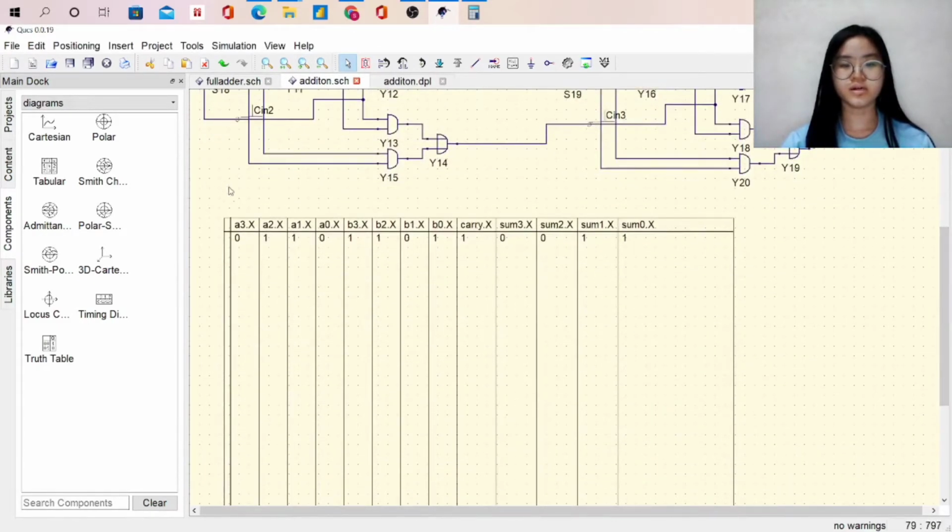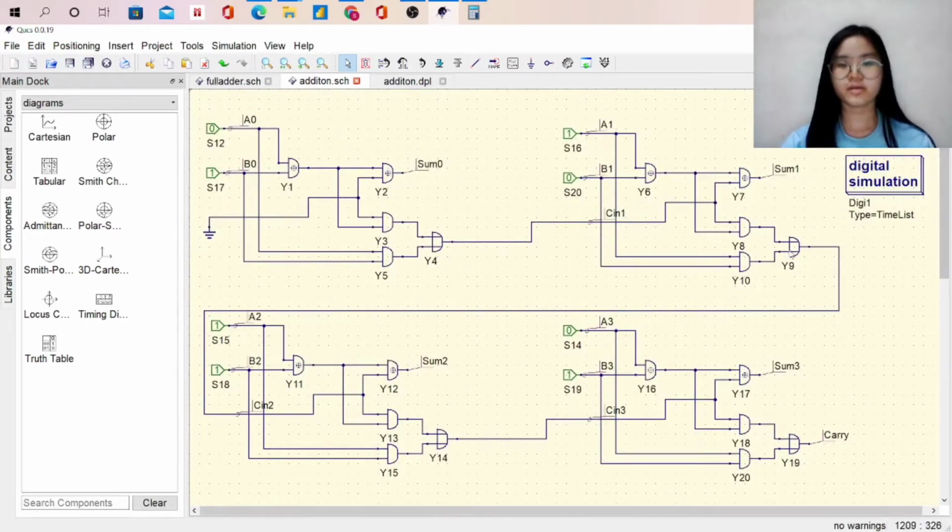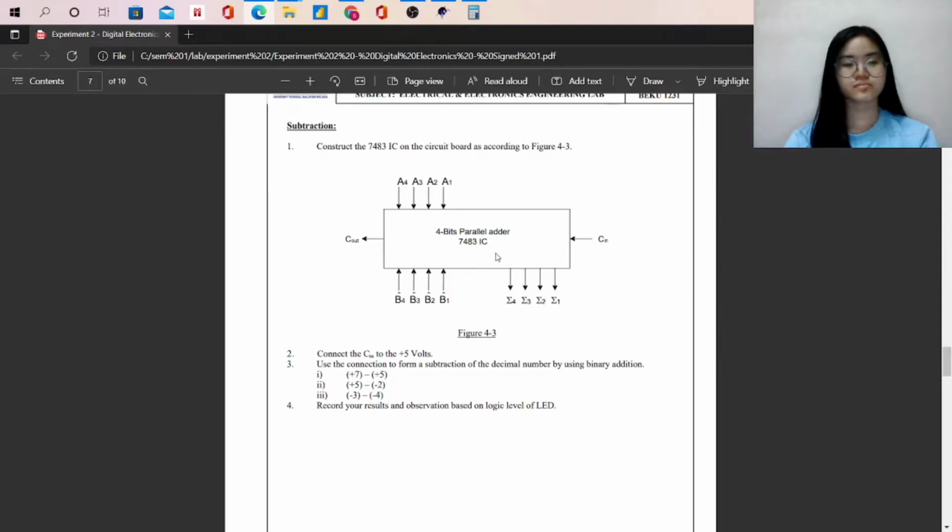So this is the answer when A is 0, 1, 1, 0 equals 6 and B is 1, 1, 0, 1 which is negative 3. So when it's added together, it will become the output 0, 0, 1, 1. So this is how we get the output and how it functions.